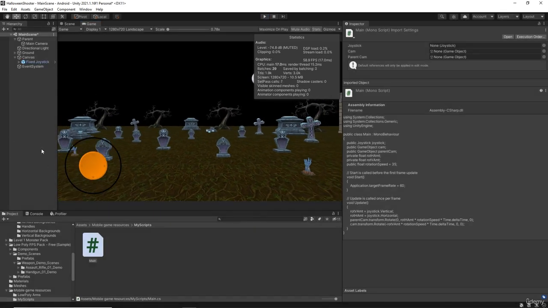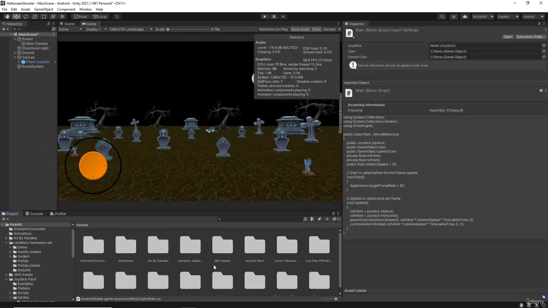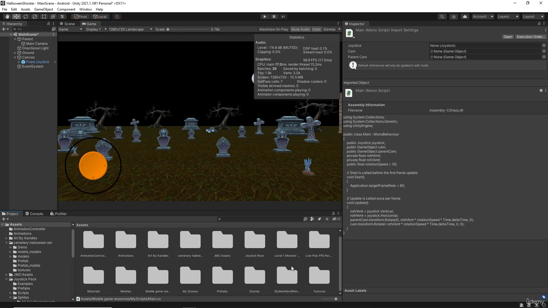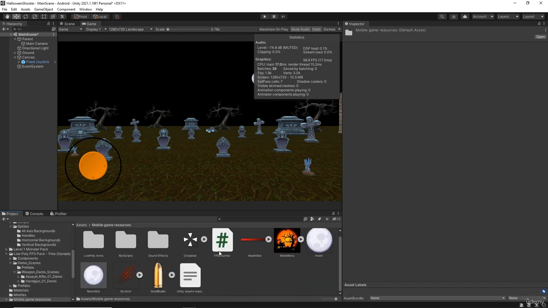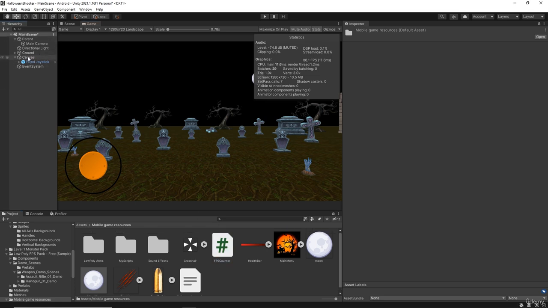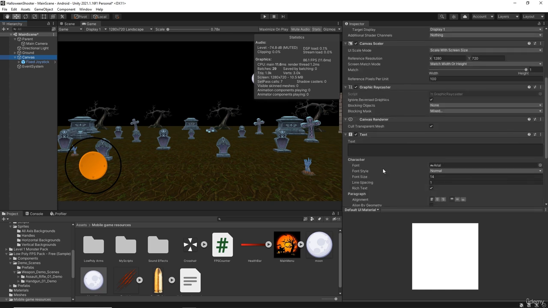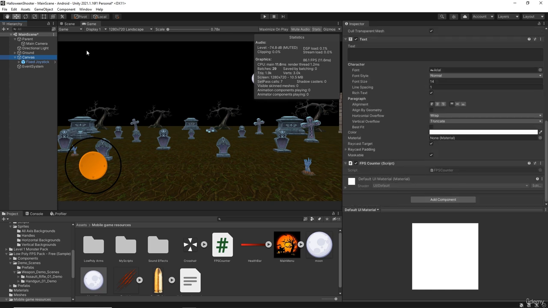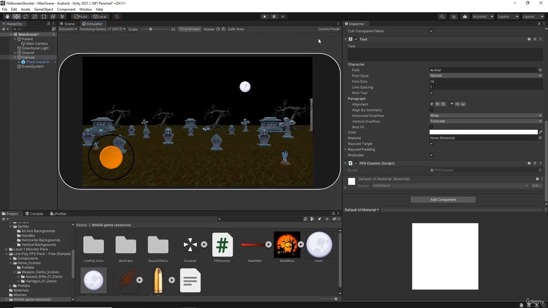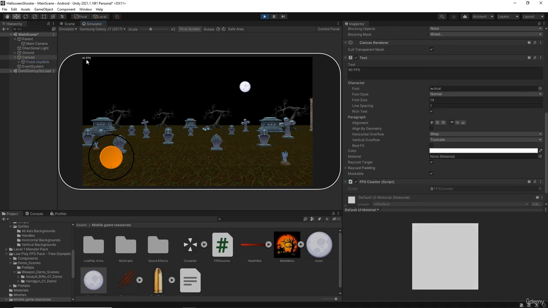Alright, now I do have a script, so if I go into assets and into the mobile game resources, we've got an FPS counter. I'm just going to drag this onto the canvas. This script came directly from the standard assets, and it's there in order to basically display your frames per second on screen. So now I can go back to my simulator, and when I press play in the top left hand corner, we should see it now displaying your frames per second.